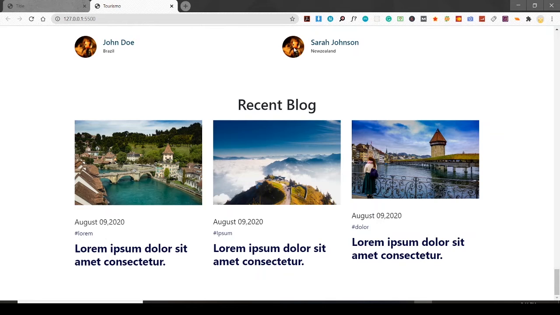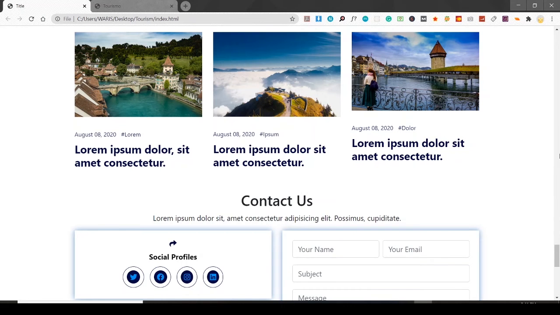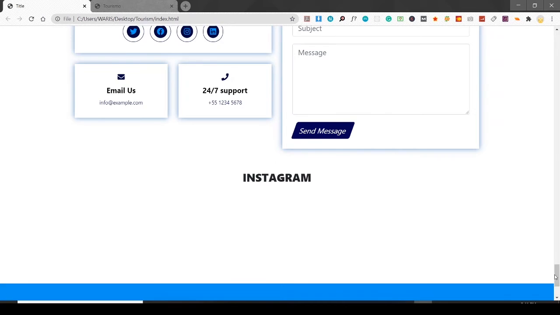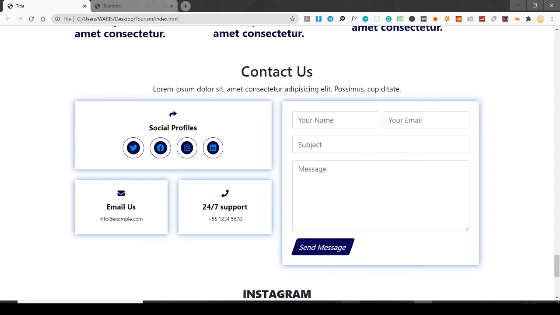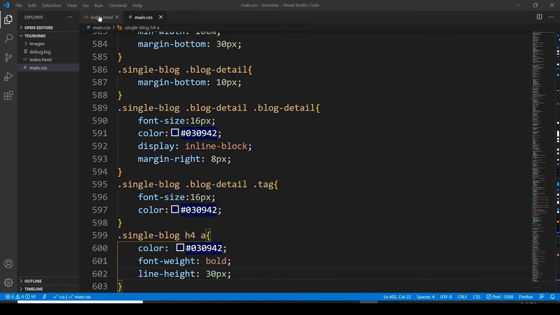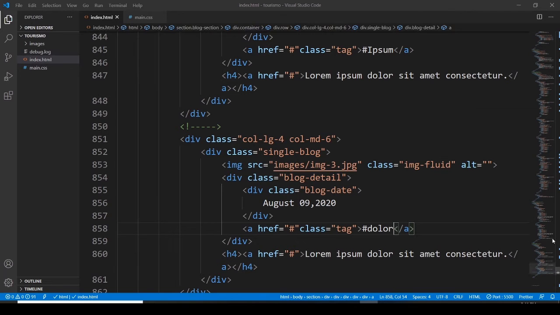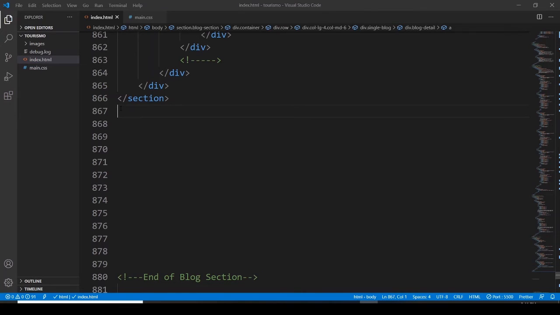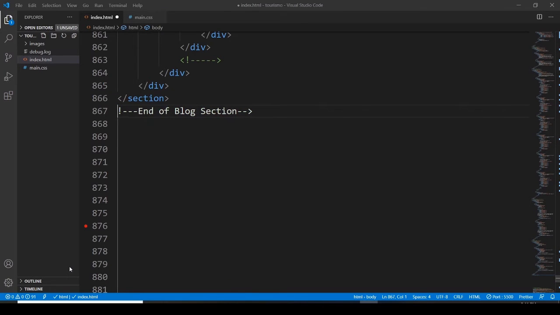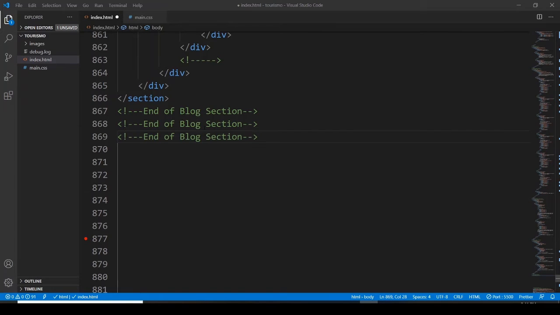Let's go back and let's start working on this contact us section, and then after we have Instagram and then the footer section. Wow, such a big project, and here we are. So first of all, let me remove these extra spaces from here. Let's remove these extra spaces. Okay. Let's copy the same line, paste it here. Again, let's paste it here. And end of blog section.